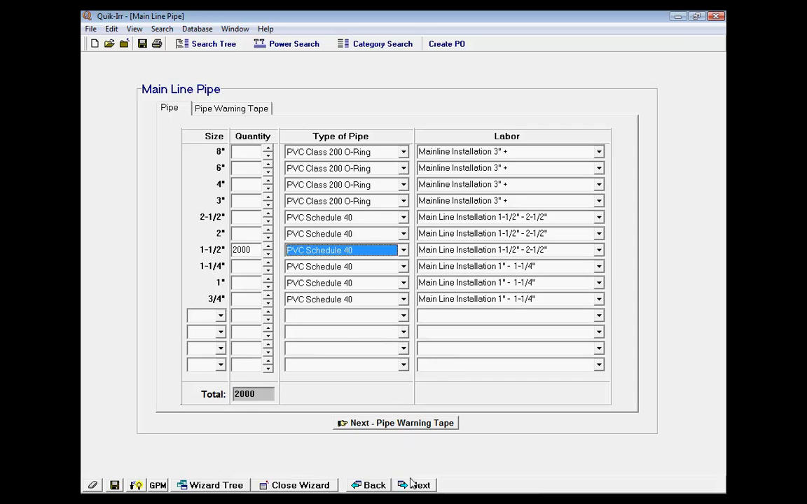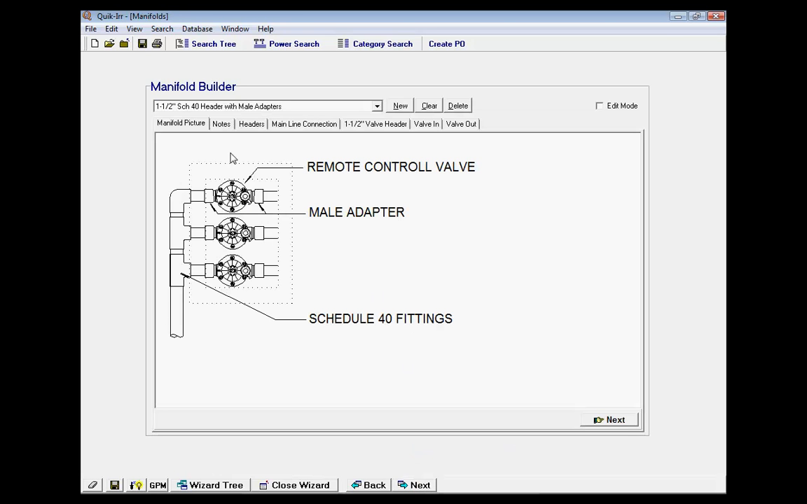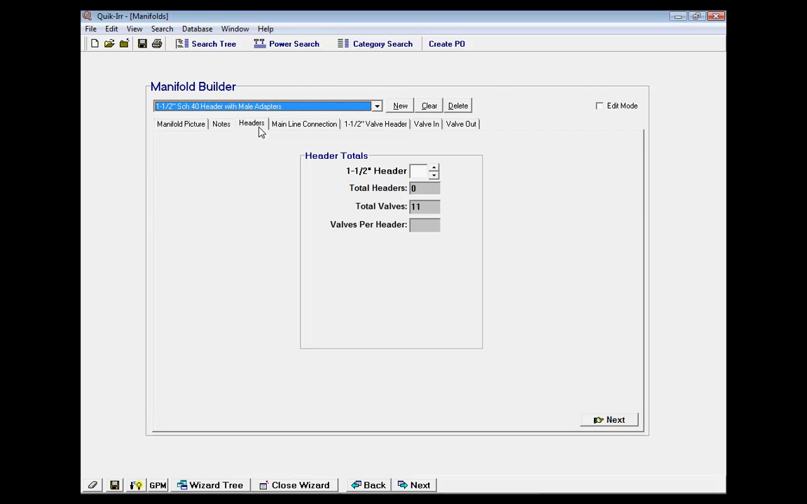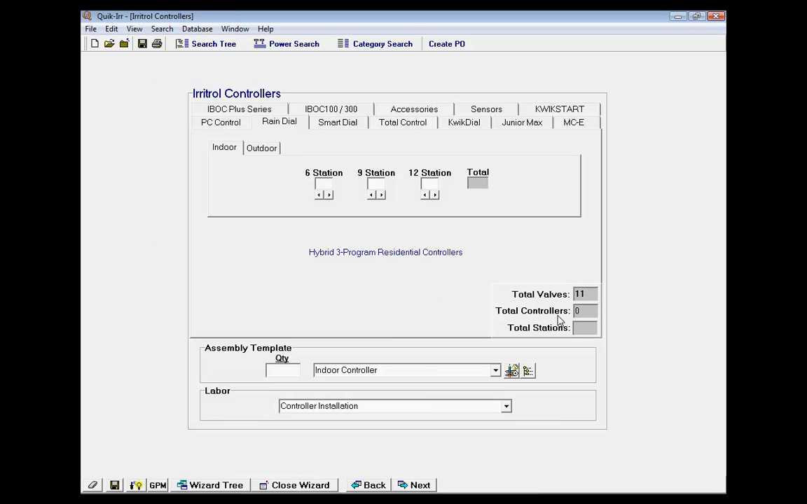Next are manifolds. We can build new manifolds, but today I'm just going to choose one that comes with the software, and then all I need to do is enter the total number of headers, and Quik-Irr will add all the parts we need for our manifolds to the materials list. Next, let's choose a clock and make sure we have enough stations.